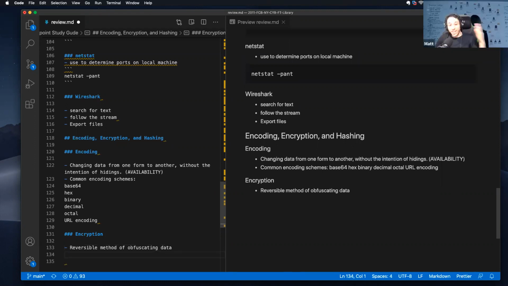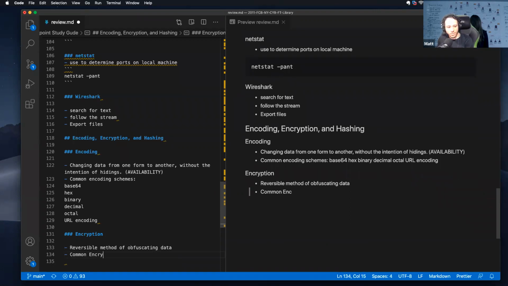So, this is where we get into those not really semantics, right? There's a little nuance between each of these things and how they're used and what they actually do. Encryption always must be reversible, otherwise there's no point to it. Hashing by definition is irreversible. So let's add common encryption.